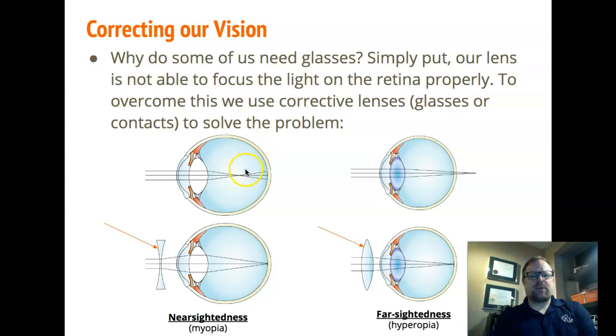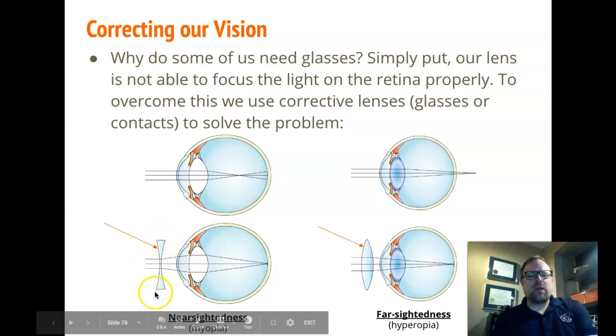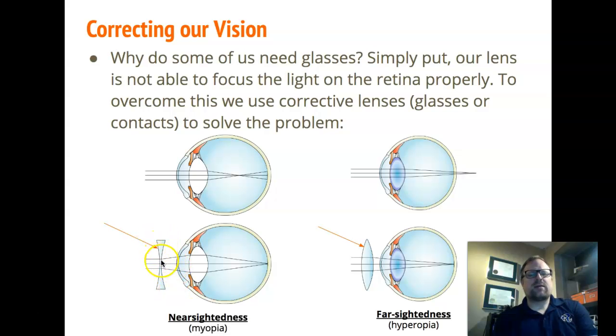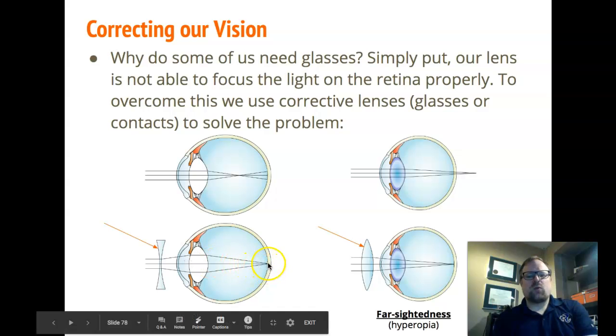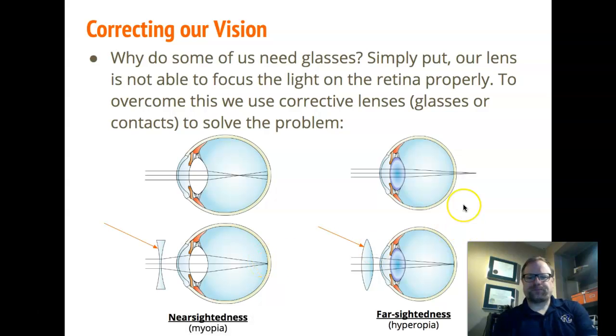And so what happens, you can see, is that light is focusing here. This is the focal point. Light is focusing in front of the retina. And so I would see a blurry image when I take my glasses off. To correct that, we put a concave lens out in front of it. And what that does is it scatters the light just a little bit so that when the lens does its focusing, we get it to focus on the back of our eye, on our retina.